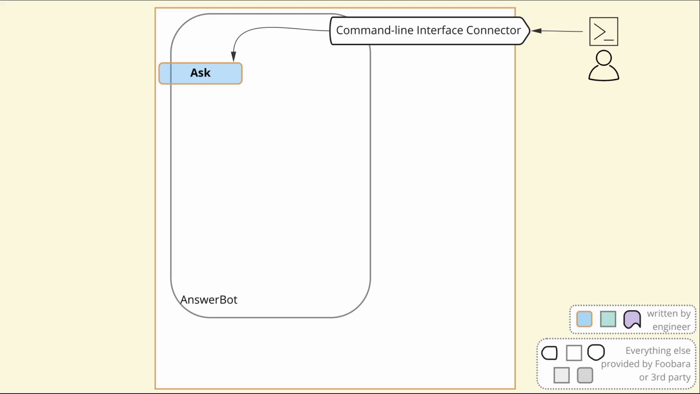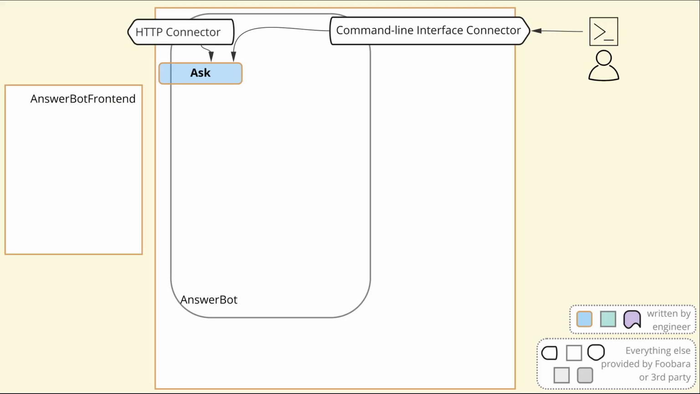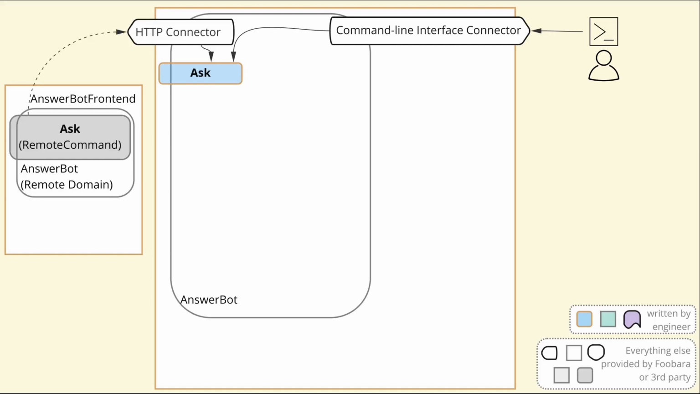We then added an HTTP connector, connected ask to it, and preemptively, we had actually created another system in TypeScript using React called AnswerBot Frontend. We were then able to import ask into our TypeScript code and the whole AnswerBot domain. We then generated an ask form, which makes use of that metadata we had talked about. And this allowed us to run ask from a browser.